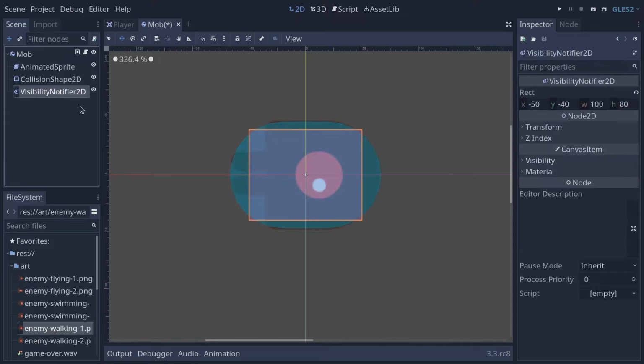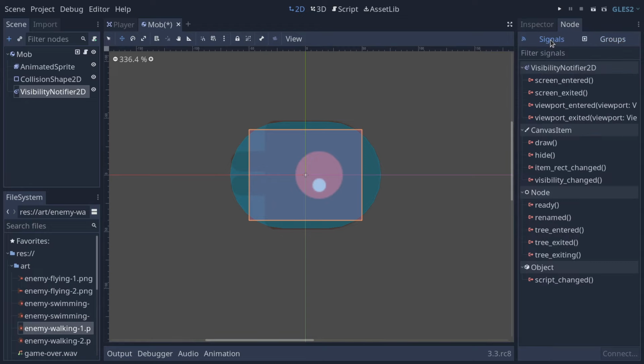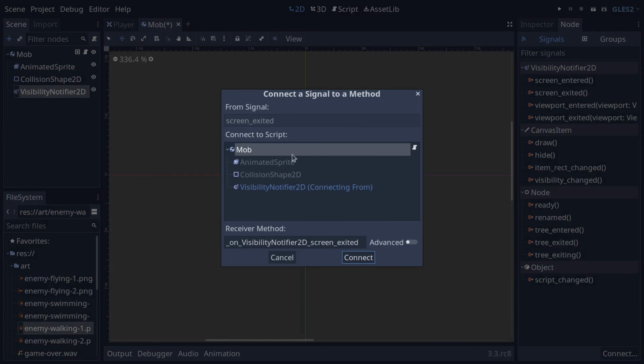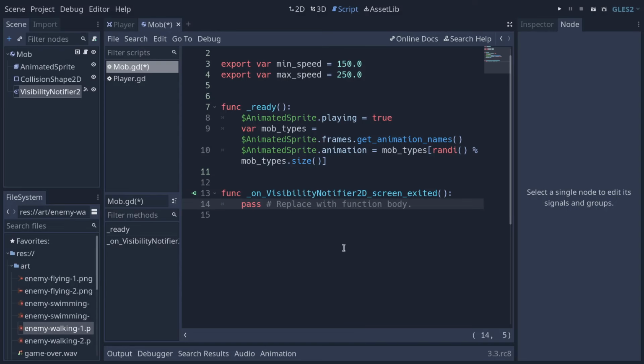And so the VisibilityNotifier gives you signals to do this. With the node selected, we go to the Node tab, to the Signals subtab, and we're going to connect the screen_exited signal by double-clicking on it to our mob. We click Connect, which creates a new function. And when the monster exited the screen, when we get this signal, we're going to call a function called queue_free. This is a function that will free the monster from memory, from the game, destroying it essentially.